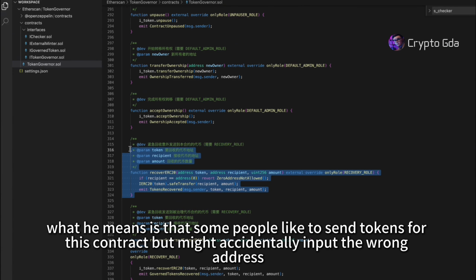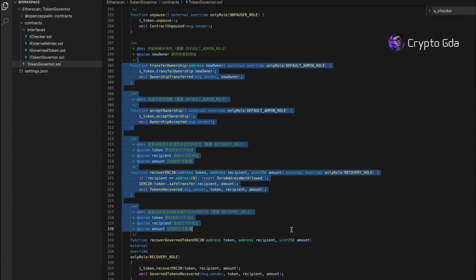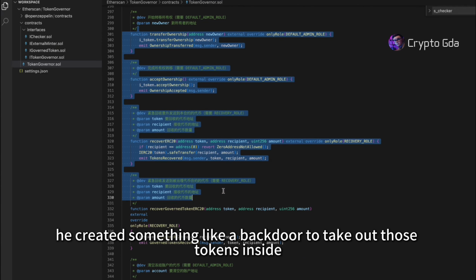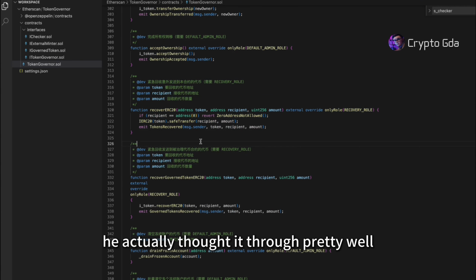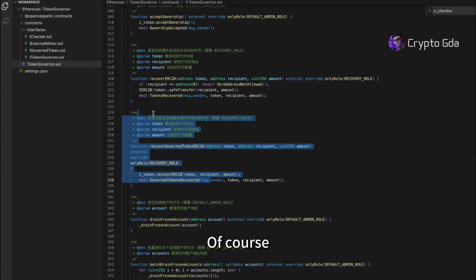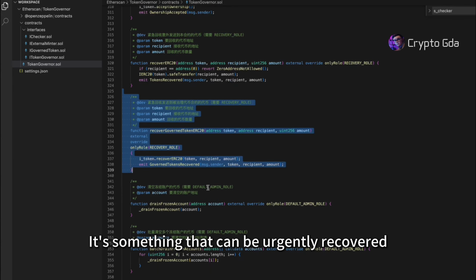Haha, what he means is that some people like to send tokens to this contract, but might accidentally input the wrong address and just put it into this contract. But if the amount is really big, what to do? So he created something like a backdoor to take out those tokens inside. Well, he actually thought it through pretty well. Of course, that includes USD1 too. It's something that can be urgently recovered.